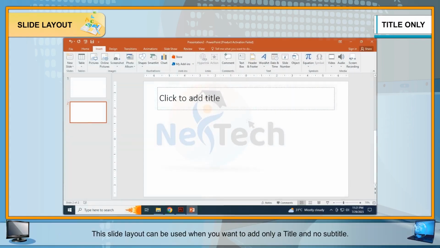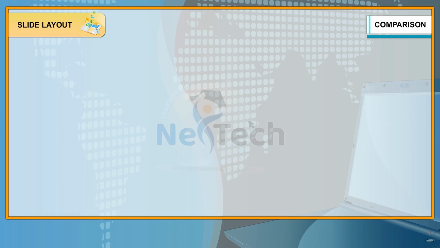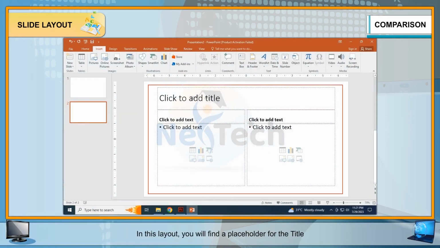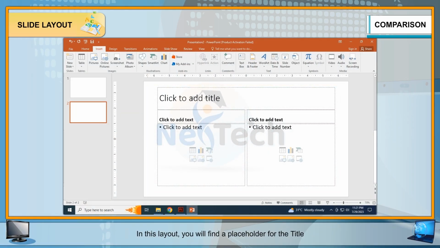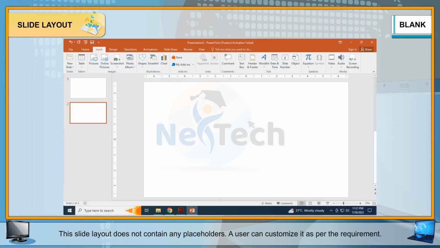Title only. This slide layout can be used when you want to add only a title and no subtitle. Comparison. In this layout, you will find a placeholder for the title and two vertical content placeholders for adding either text, graphics, or both. This slide layout can be used to compare texts or graphics. Blank. This slide layout does not contain any placeholders. A user can customize it as per the requirement.